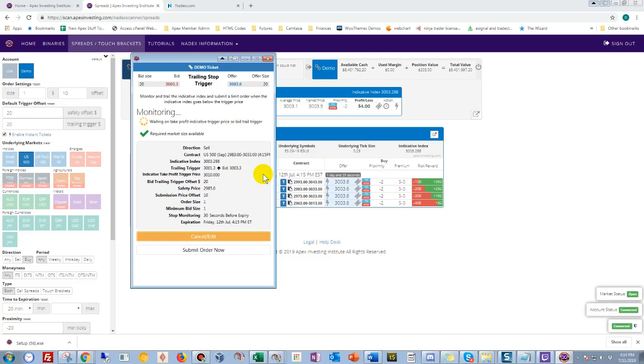As it moves up, it's going to keep tightening up the trailing trigger price. Right now it's at 3,001.5 for the trailing trigger. But if the market keeps rising, then that will change and it will go up. And so now it says 3,002 because it moved up. The market indicative over here moved up a point. And so if it goes up to 3,005, then I'll see it move up again. Now, we just ran out of time, so it's not going to keep working, because the market just expired there.